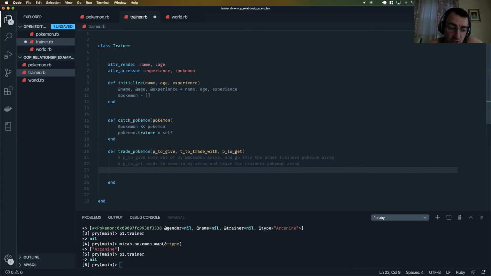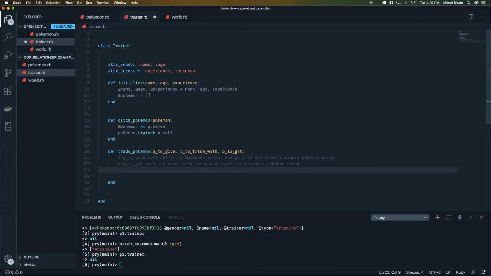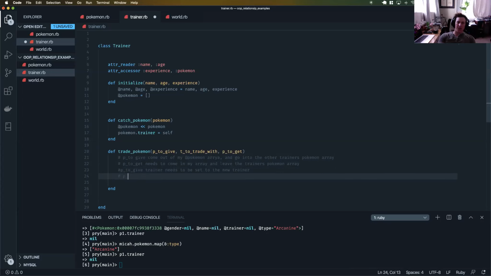Are you forgetting to shovel in when it actually happens? Is that what we're... Nope, because we're dealing with the arrays. Like taking it out of my array, putting it in their array, that's going to indicate the shoveling of arrays. What side of the relationship am I not doing yet? The Pokemon's trainers, right? So P to give trainer needs to be set to the new trainer. And P to get trainer needs to be set to me, right?